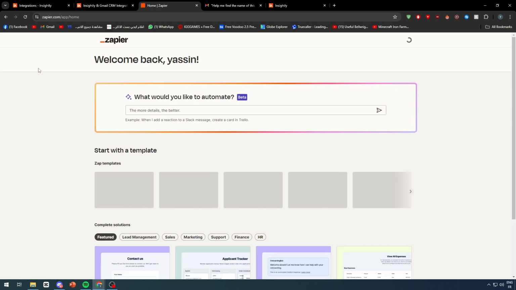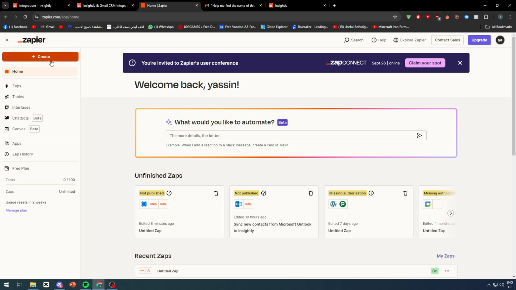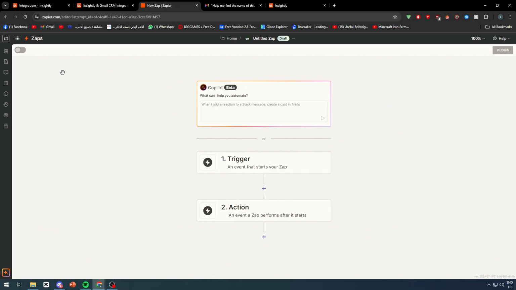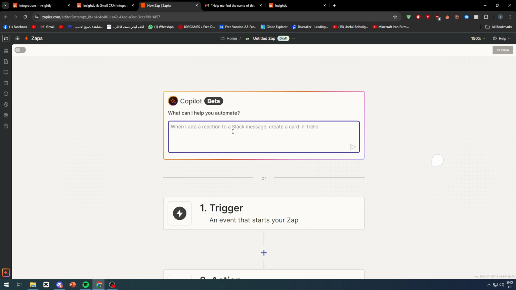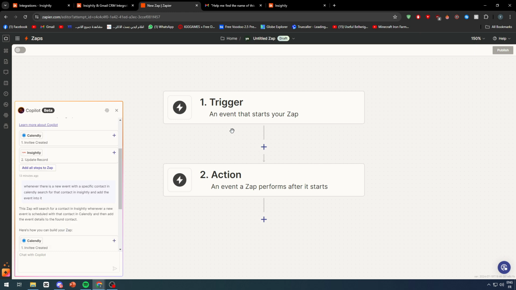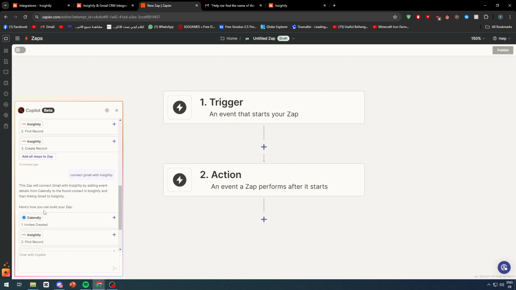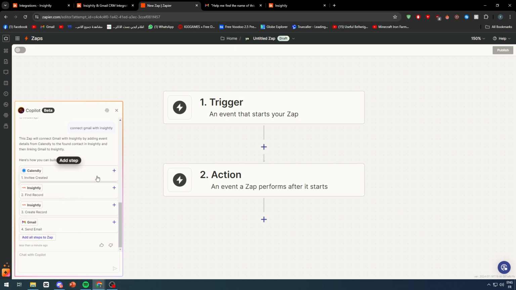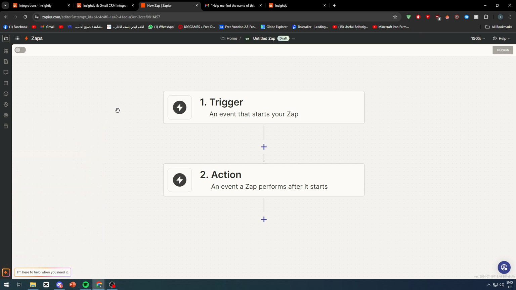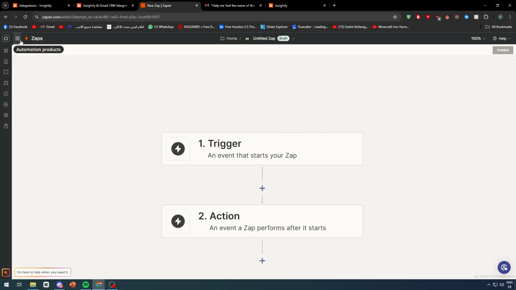Go to create and make sure that you are creating a Zap. Then do the action that you want to be created. For example, whenever there is a new inbox, or basically you can write this, connect Gmail with Insightly, and here they will just give you suggestions about what should be working. Here, oh, this is on an old one. Let me just recreate it really quick.